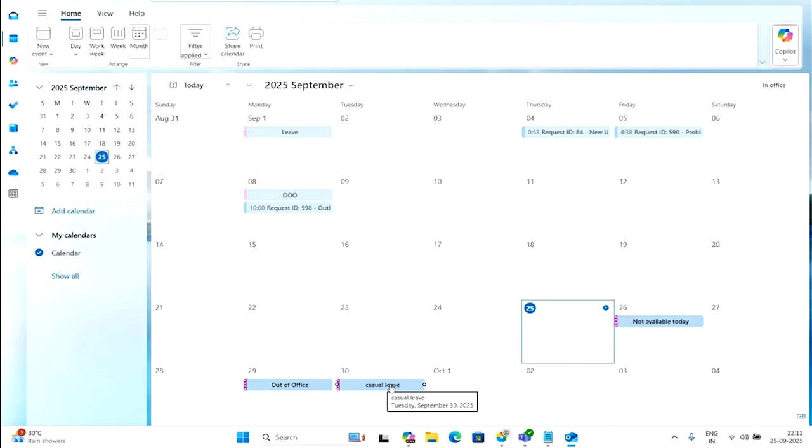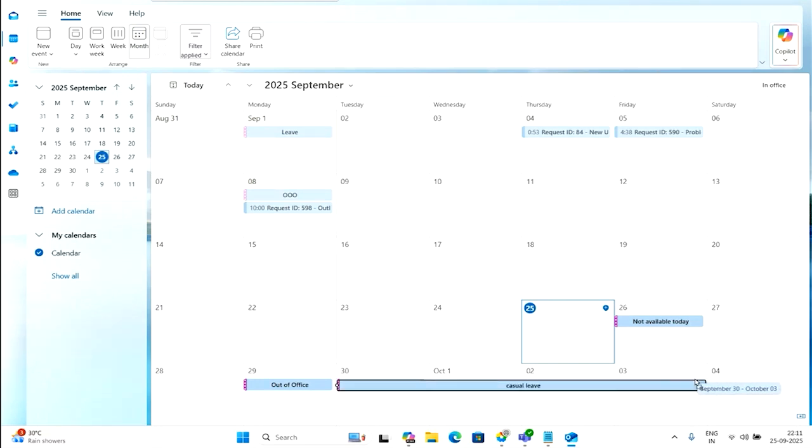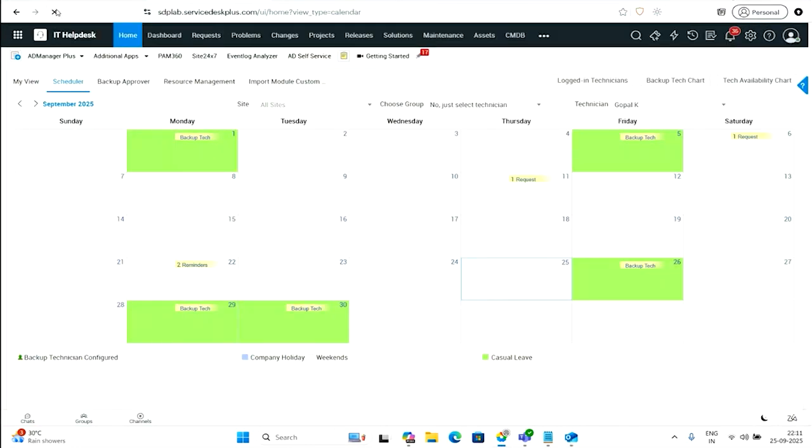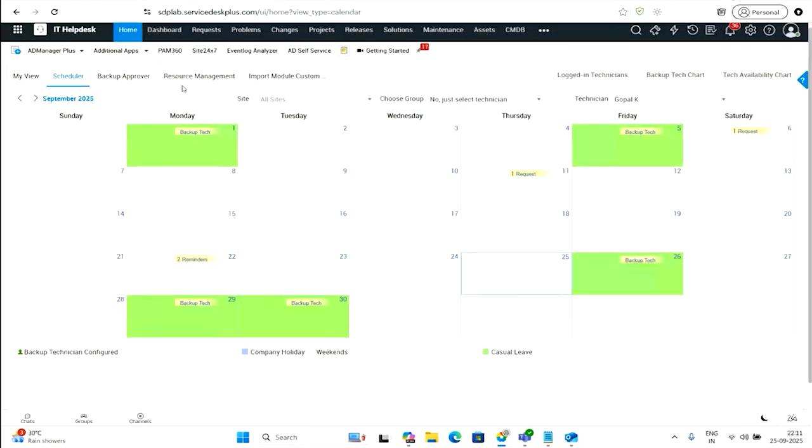And in addition, we have another exciting feature. For example, I have taken a leave for the 30th of September, and if I would like to extend my leave, I can do that. I can simply drag the leave to the days for which I would like to extend. And when I go to the ServiceDesk Plus application, and refresh the page, the leaves will be posted in here as well.